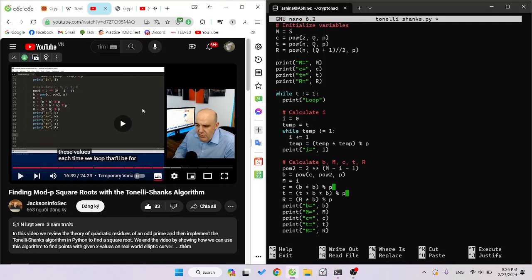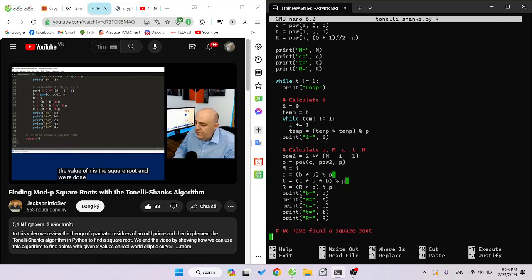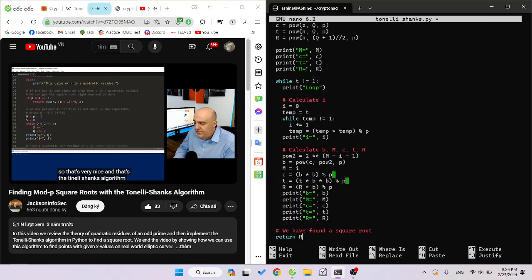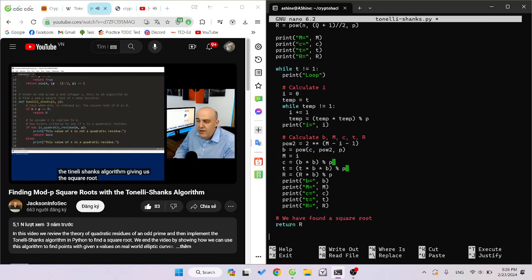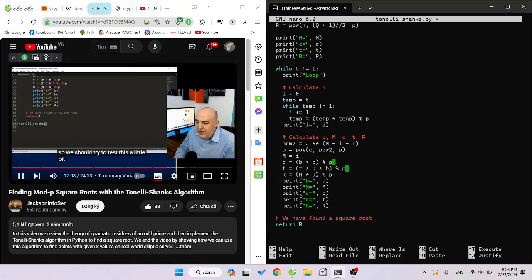That's for debugging, after we're happy that it works. And the nice thing is, after we break out of that loop, which will happen, the value of r is the square root, and we're done. So that's very nice. And that's the Tonelli-Shanks algorithm, giving us the square root of n mod p when it exists. We're done. So we should try to test this a little bit.